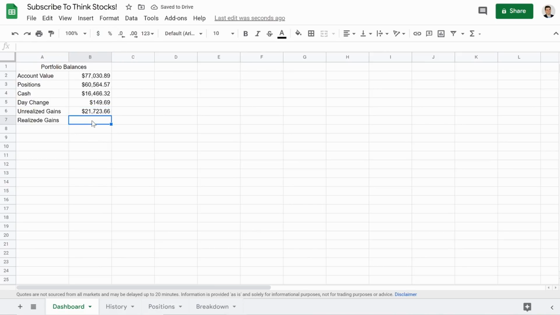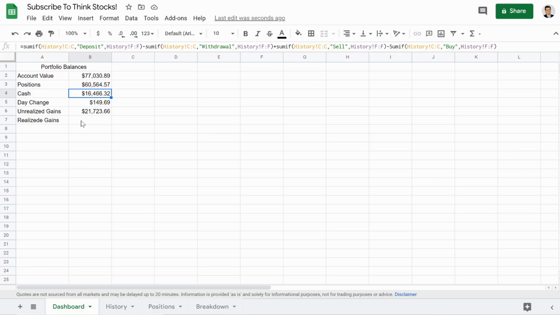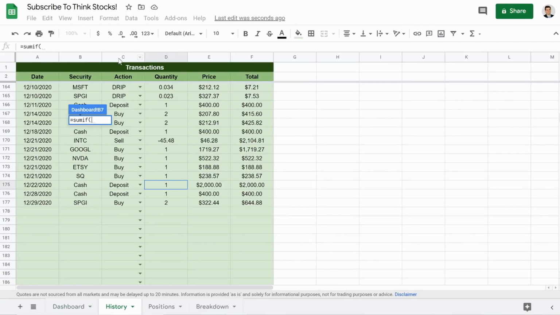And then we move on to realized gains. This one is going to be a little confusing. It's going to be similar to cash. So here we go. It's going to be equals SUMIF. Let's go to our history tab. C, comma, in quotations, sell.